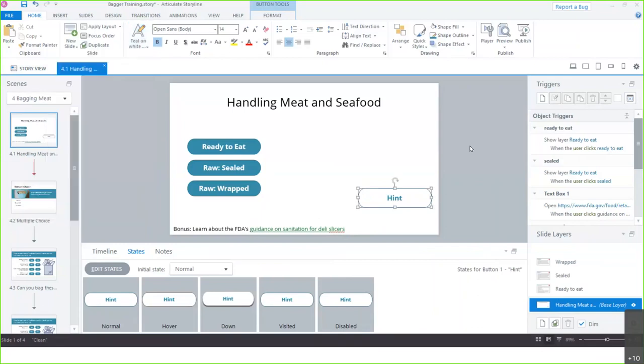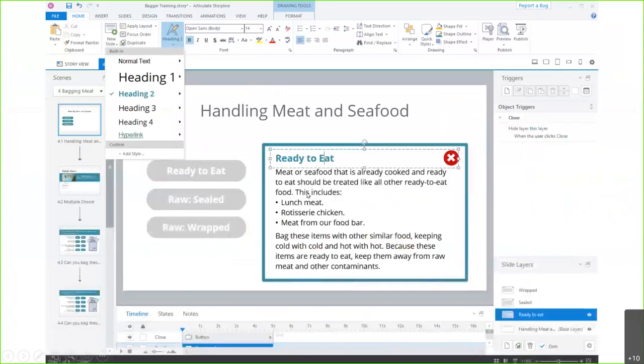So styles are awesome in terms of consistency of formatting. They're great for branding. They're great for efficiency, but they also have a big impact for accessibility. So let me take a look. I've got a couple more items here, and then I'm going to pause for some questions.